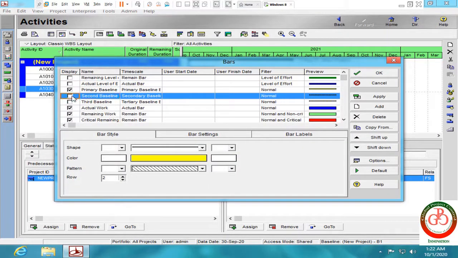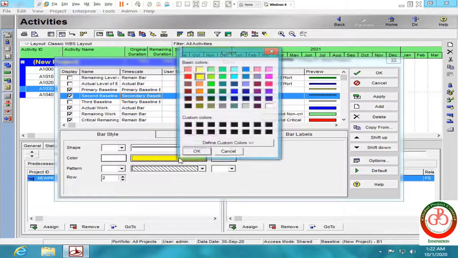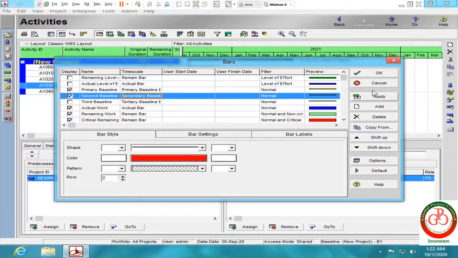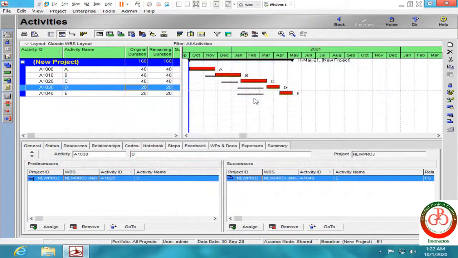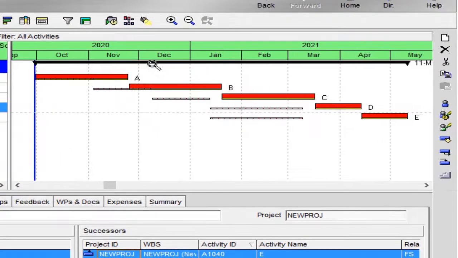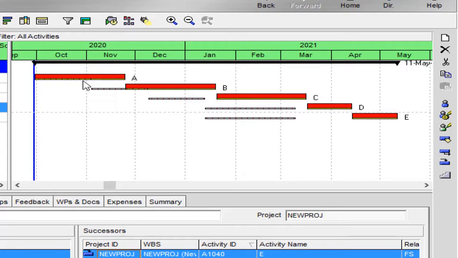and push the secondary and change the color to red. Now you can find both baselines over here. These are my previous baseline on the project before update. And these are my new project baseline after update.